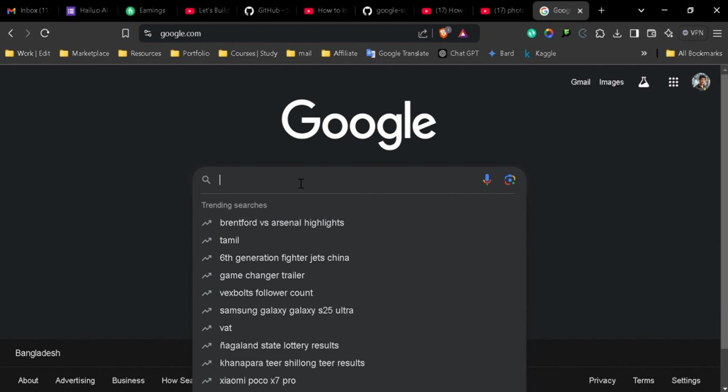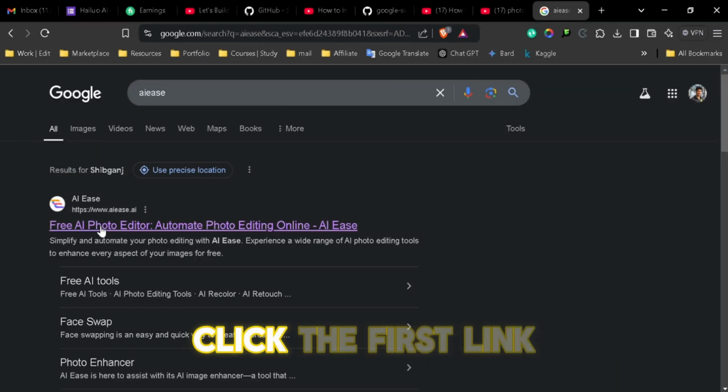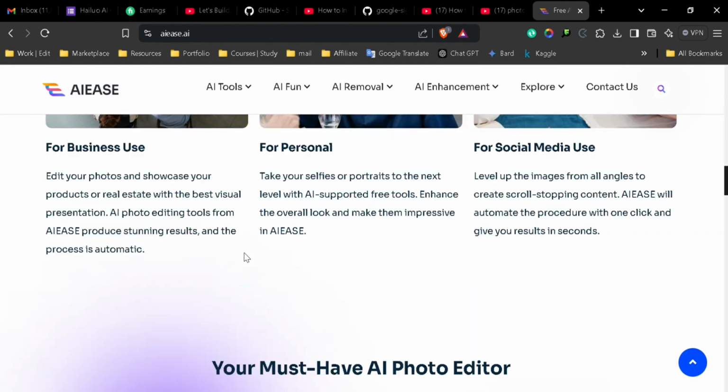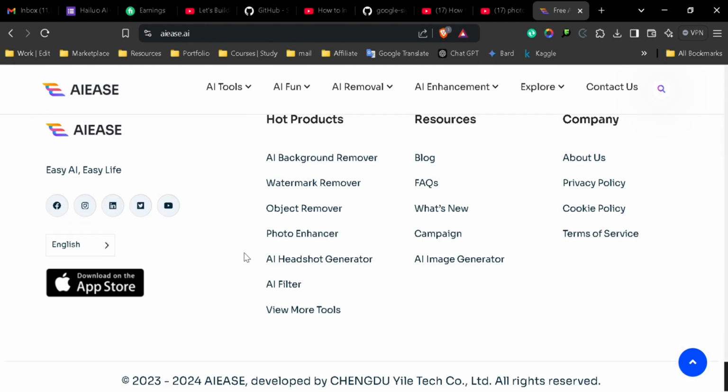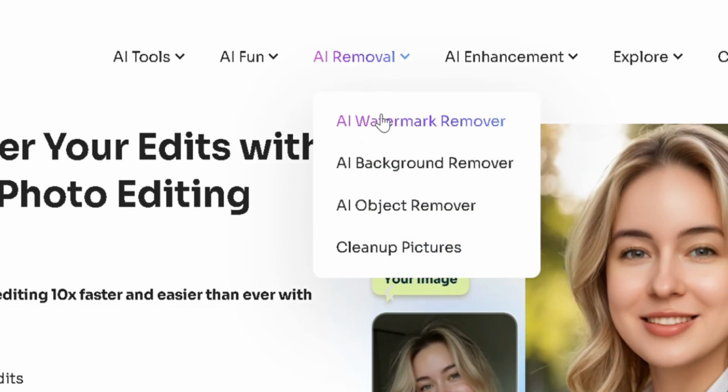First, go to Google and search for AIEs. Click the first link, and it will take you to this website. This has different AI tools for photo editing. Hover over this AI removal and go to AI Watermark Remover.